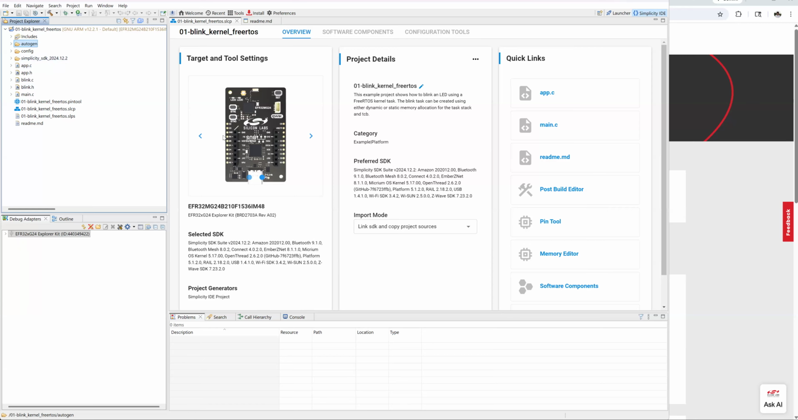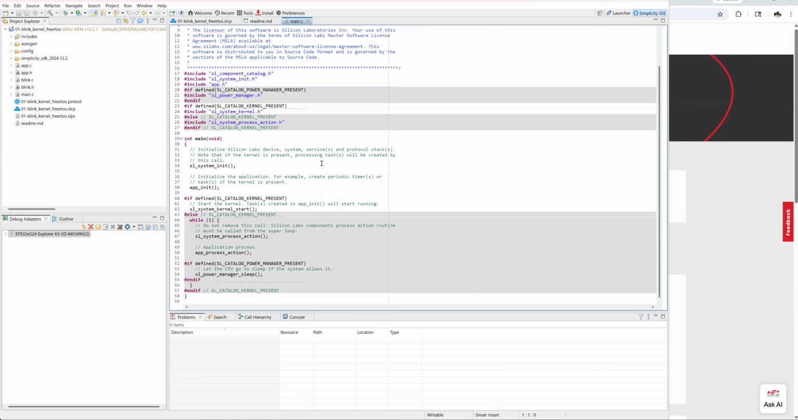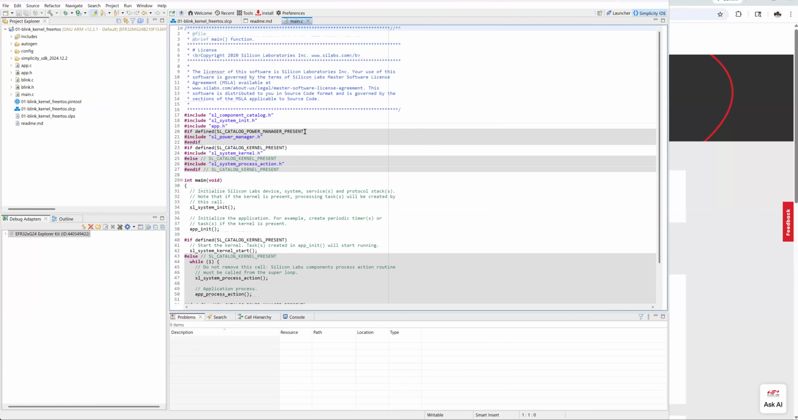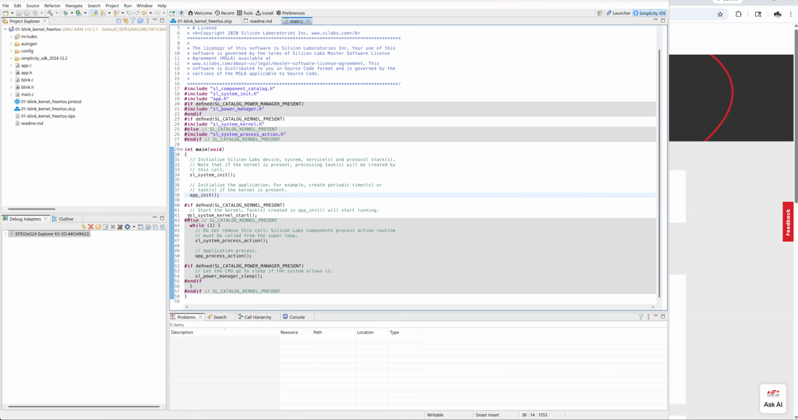So this code blinks an LED, and roughly speaking, what happens, we start in the main. Main is gonna call the function that initialize the application, which is this app init. And after that, main is gonna start the scheduler. So this function eventually is gonna start the FreeRTOS scheduler.